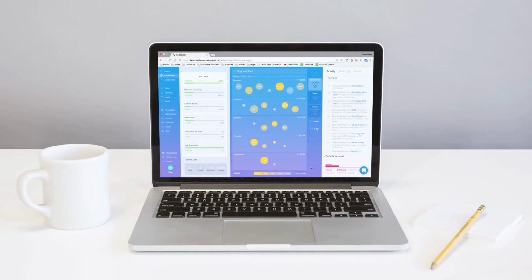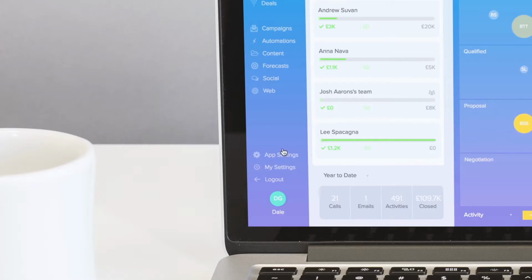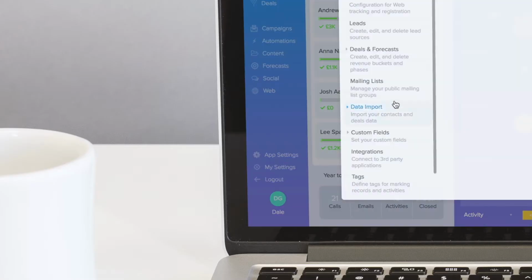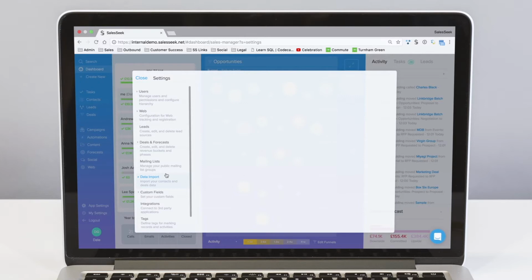On the left-hand side, we have the navigation bar, the way that you work through the application. Down here you have the app settings, which is where you can configure pretty much anything within the system. One of the ideas behind SalesSeek is that we've built an out-of-the-box solution, so there's no requirement to talk to someone technical. If you want to make custom configurations or changes within the system, you can just go ahead and do that. That can be things like custom fields, changing reporting periods, adding in buckets.